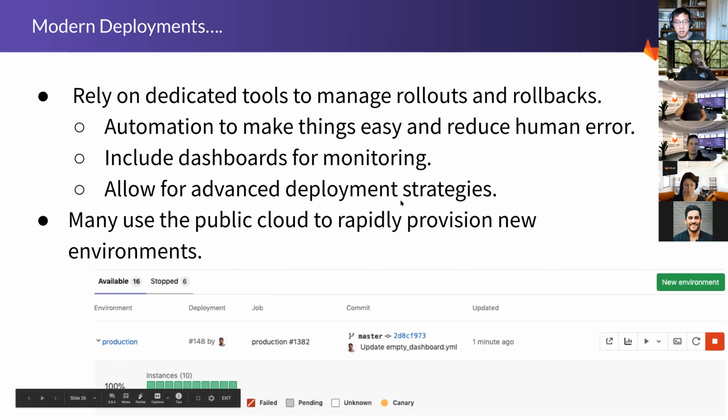And then the next thing is allowing for advanced deployment strategies. If you are Netflix, if you are YouTube, if you are Facebook, you need to have advanced deployment strategies. There's no way that you can be a modern e-commerce or e-video platform unless you have this. So it is necessary for your business.